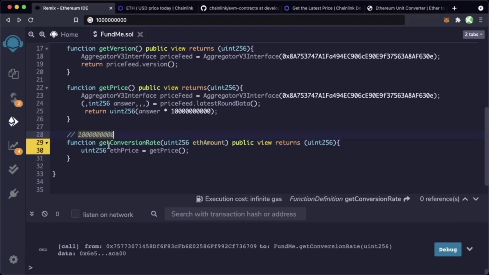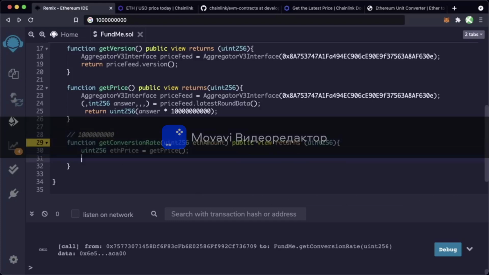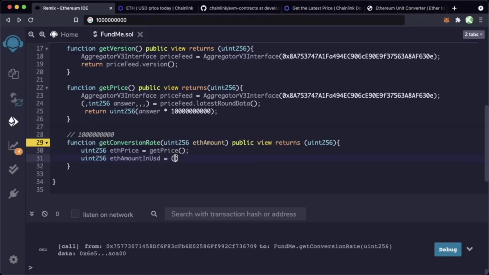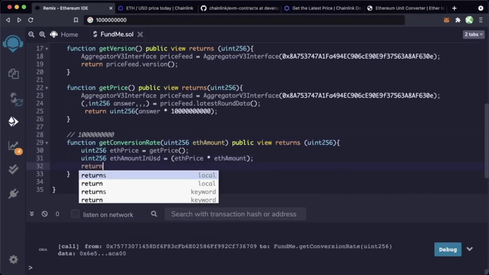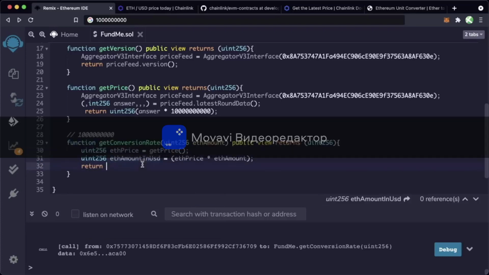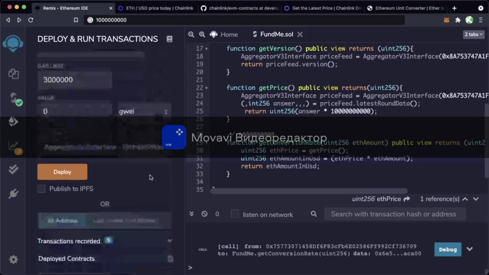How do we convert this to ETHUSD? Well, we can now do uint256 ethAmountInUsd equals this ethPrice times the eth amount that they sent. This is actually going to result in a much bigger number than we're looking for. And then, of course, we're going to return it. Let's test this out and see why we have to do one more thing here.